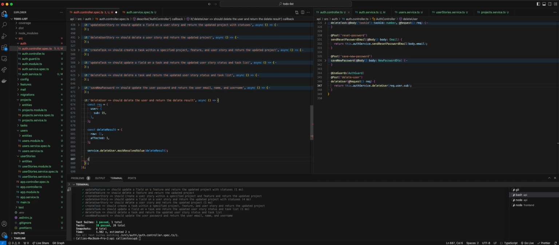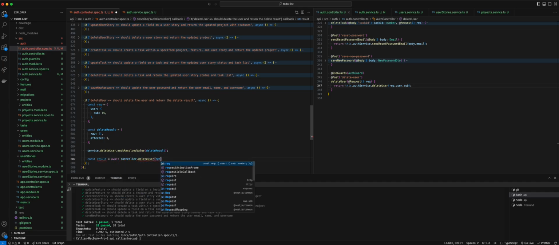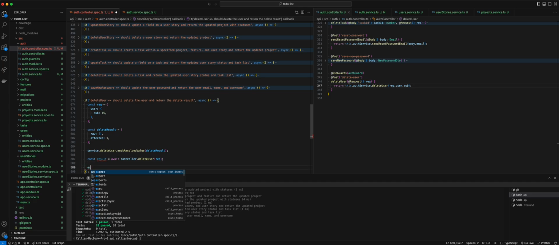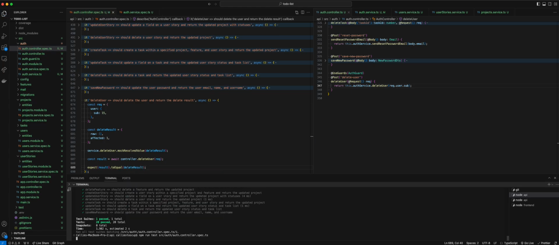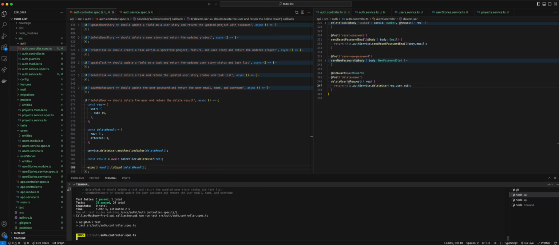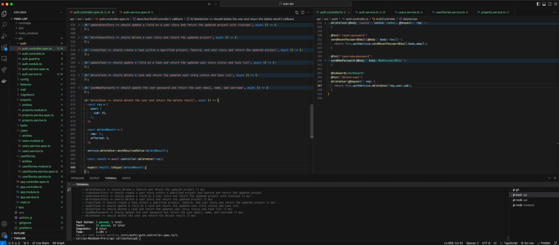Okay, so now we can call const result is equal to controller dot delete user, and let's add the await before we forget, and we'll pass in the req. All right, now we expect that the result is going to equal the delete result. All right, let's go ahead and run that. Perfect. All right, let's keep going.